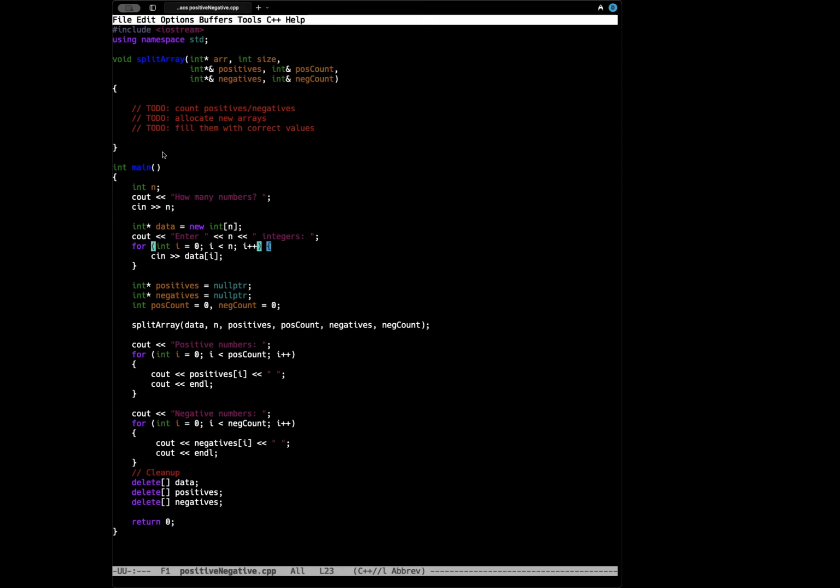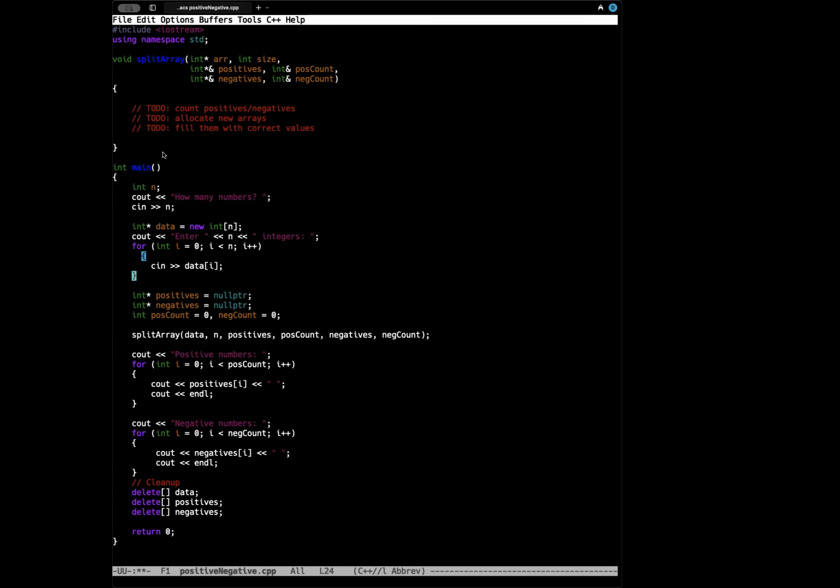And I tend to like to do things this way. This just gives a blank prompt, but you get the idea. Okay. Once we've done that, let's see what they're doing down here. They're next creating another array called positives and one called negatives. Okay. Both of these are being set to null pointer, which is the same thing as null. Either one's the same thing.